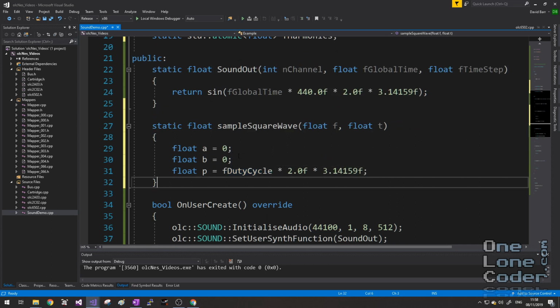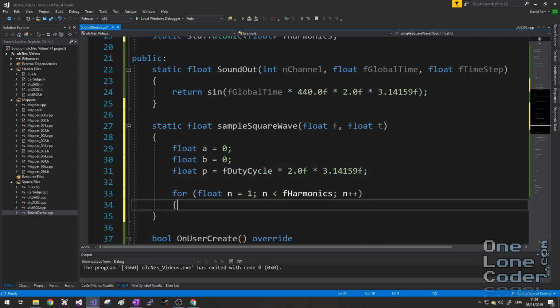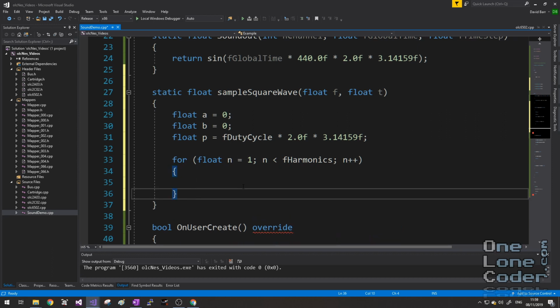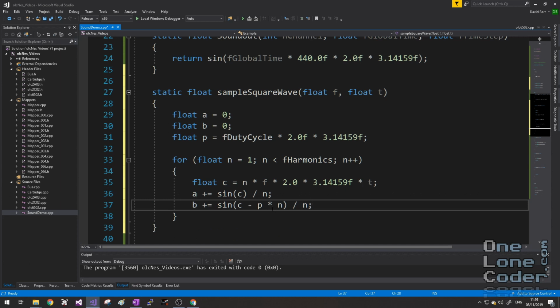And I'll start by adding 3 variables. A and B represent the sample values for the underlying sine waveforms, and P is going to represent the phase difference between the two. Since we're going to be summing up a whole bunch of sine waves depending on how many harmonics we're interested in, I'll add a for loop. Both sine waves get the same argument, so I'll cache that here in variable C. It's the number of harmonics times the frequency times 2 times pi times t. And as I've just shown in Desmos, the two sine waves are very similar except one is offset by the phase. And I'm also scaling by the number of harmonics. This keeps things within a reasonable envelope.